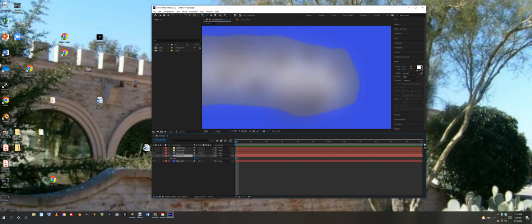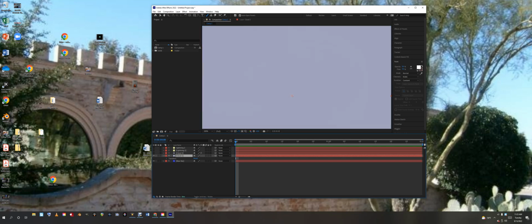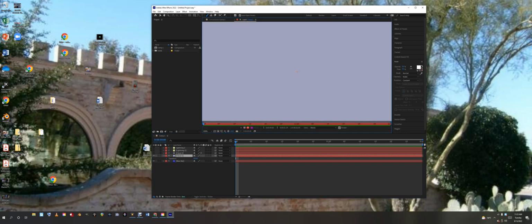And let's go on to the other cloud and shape. Let's turn this eyeball off on that one. Double click there, and again we're going to do the same thing. We're going to grab the pen tool, and we're just going to make another cloud shape, or something that might resemble a cloud shape.